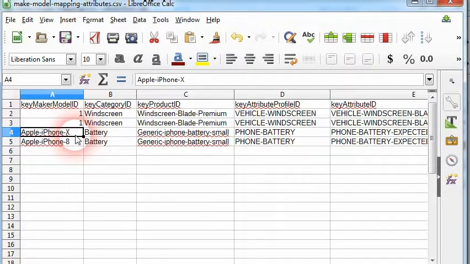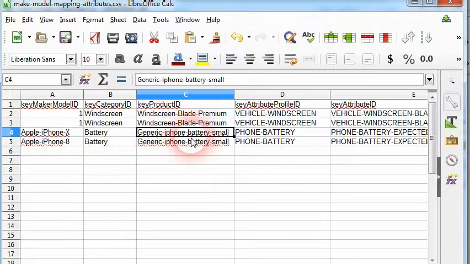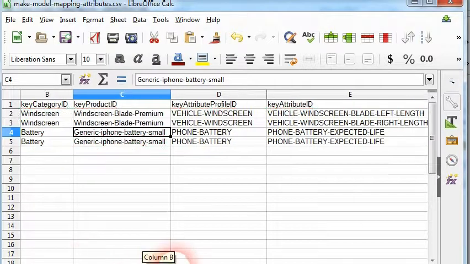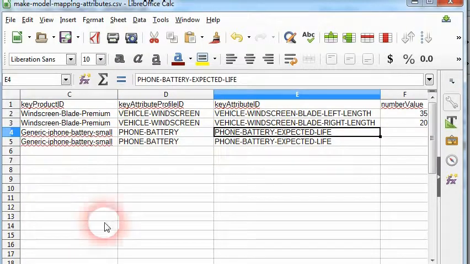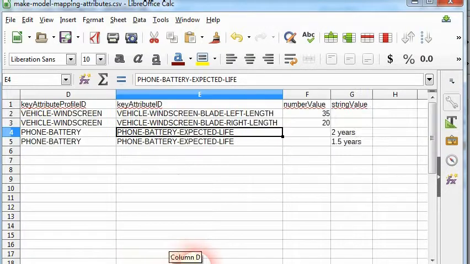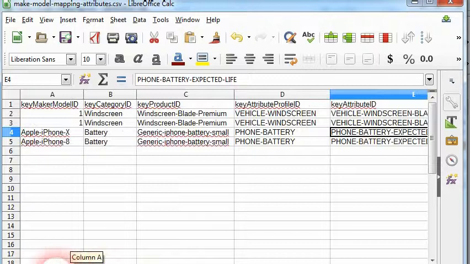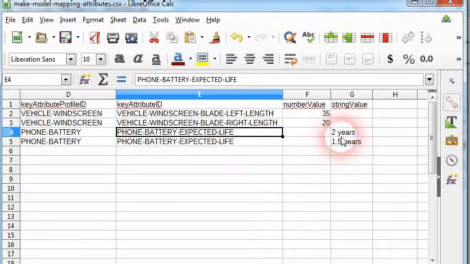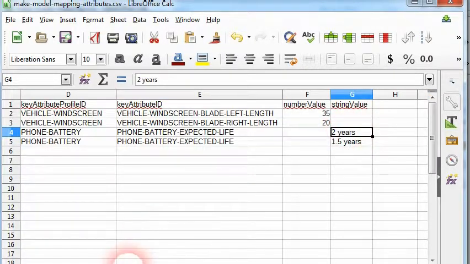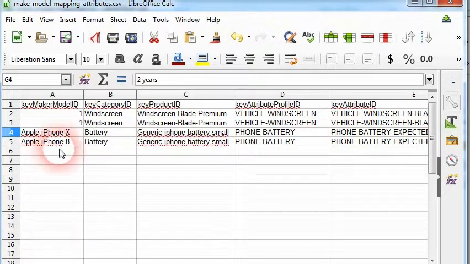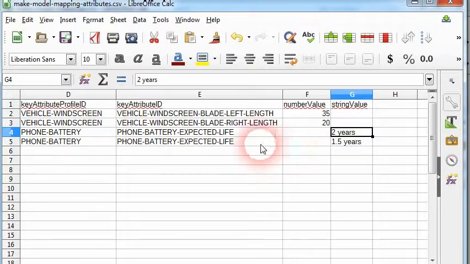For the different iPhone models, we're assigning the same generic branded battery to the battery category, and then we've set up attributes for when this battery is assigned to that model of iPhone, what is the expected life of that battery. So we can see for this generic branded battery, for the iPhone X, we expect it to last for 2 years. Whereas if we assign that same battery to the iPhone 8 model, we expect that battery life to be 1.5 years. So there's examples of where you would assign attributes to these make model mappings.